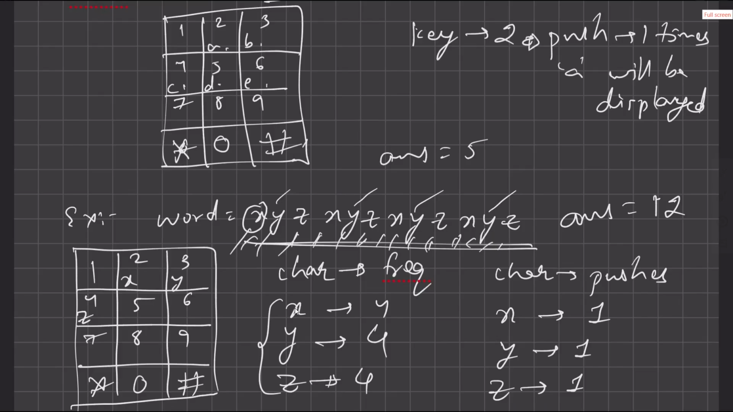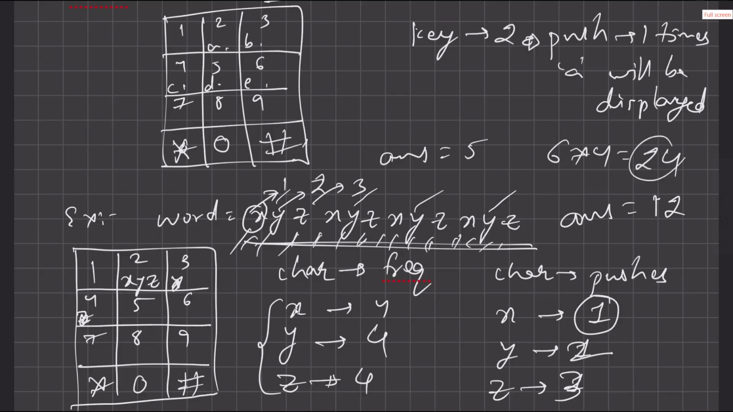We could have done this way also. Just place XYZ in the same button. But here the pushes required will be different. In order to display X, you'll have to push one time, but in order to display Y, you will have to push 2 times. And in order to display Z, you'll have to push 3 times. So here one time push, here 2 time push, here 3 time push. So the answer will be 6 into 4, which is 24. But 24 is greater than these 12, so 12 is minimum. We are asked to display the minimum.